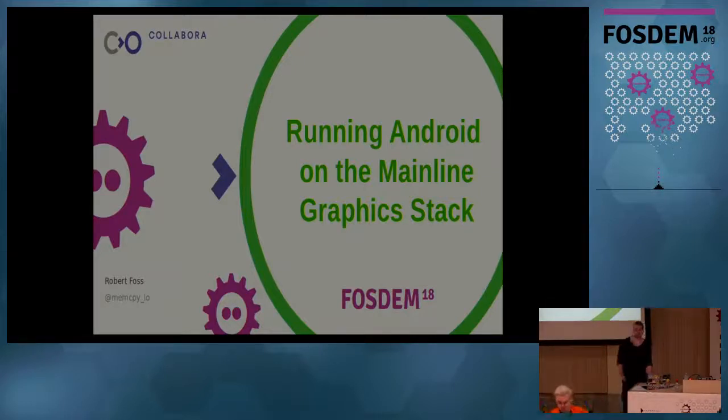Hi, so I'm Robert Foss, and I'm not named after open source software. My mom's also named Foss. She does not do software in any way, unfortunately for me.